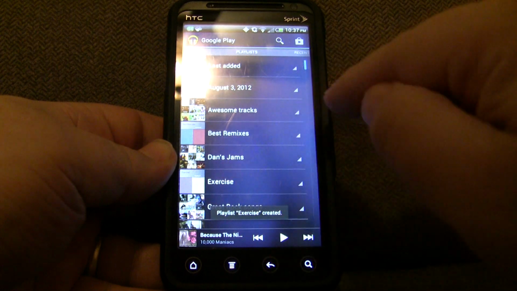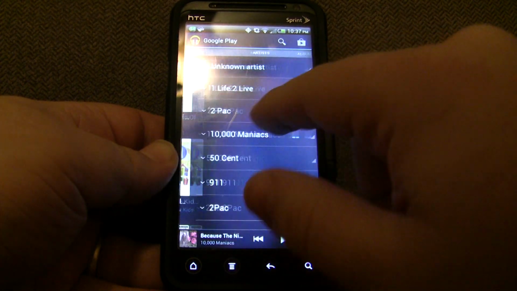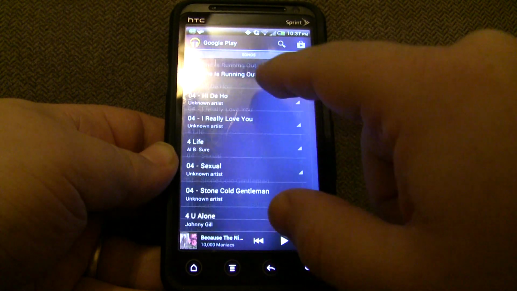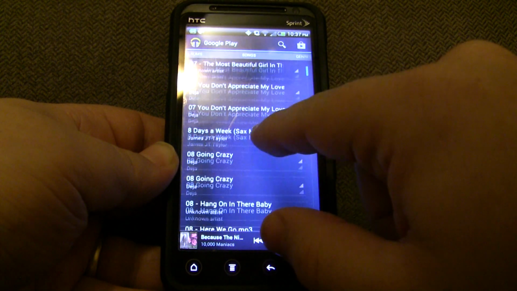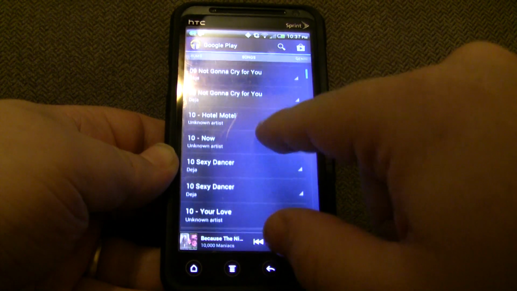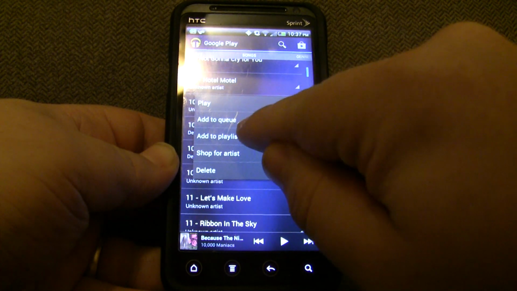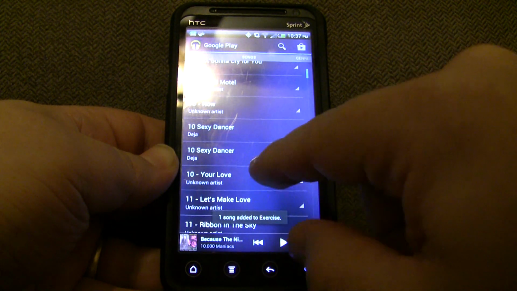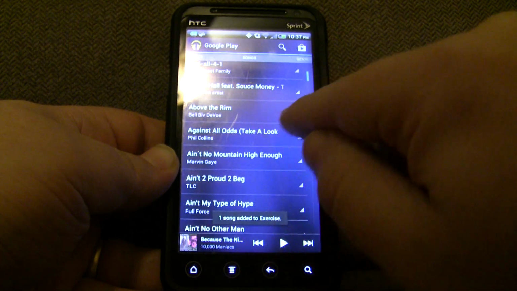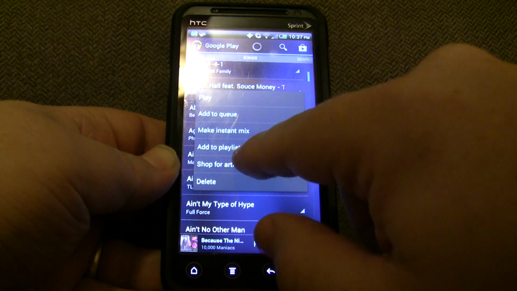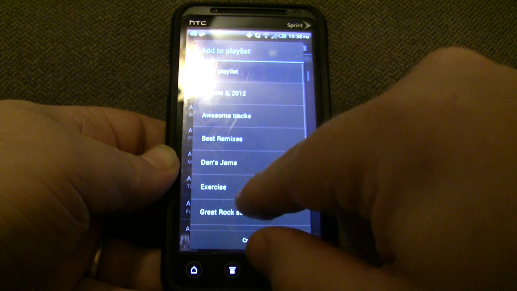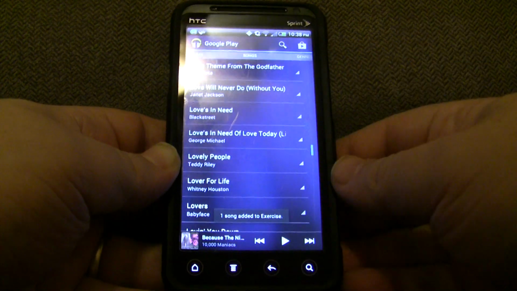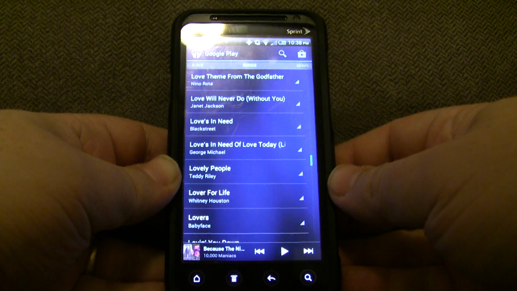Okay, so I've created the exercise playlist. And now I'm going to go to my songs and I'm going to try to find a bunch of songs that I want to add. So what I'm going to do is add to playlist, find my exercise one, and then I'm going to repeat. Oh, here's another good song. Add to playlist and exercise and repeat over and over and over again. And it's going to become a very long, tedious process.